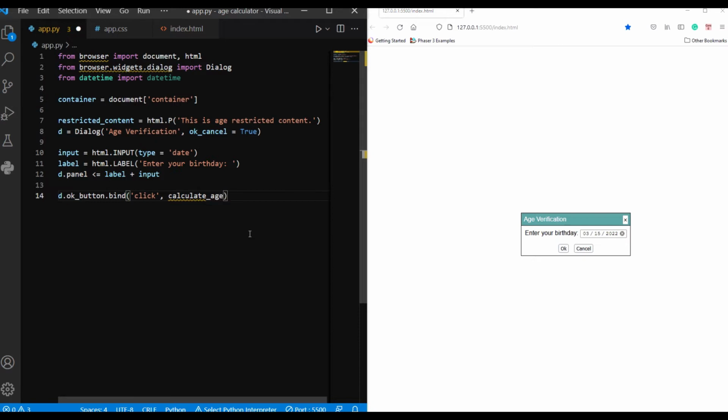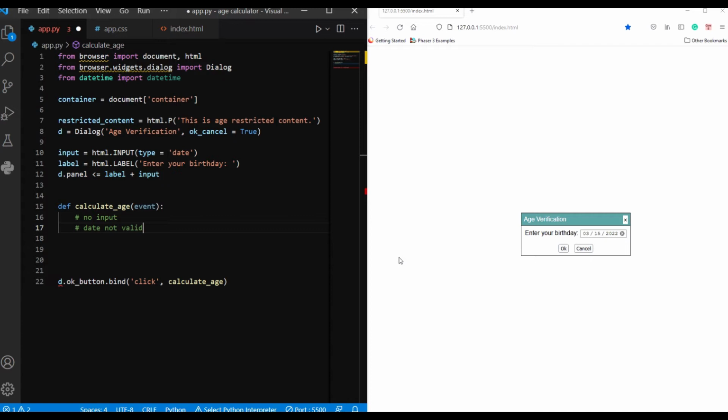So I'm going to bind the OK button to a function called calculateAge. Before we can use the event binding, we need to first define the calculateAge function. The function takes the click event as the argument. To write the function, we need to consider a few scenarios. What if the user clicks OK without providing an input? What if the user types an invalid date? In the first case, we can say if input.value is empty, we do nothing.